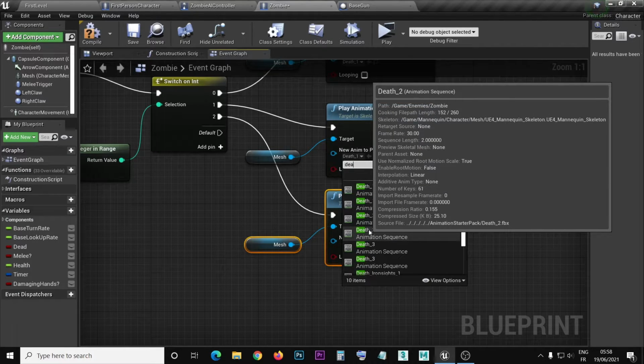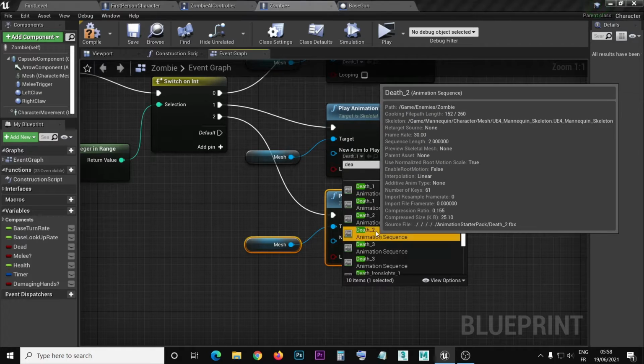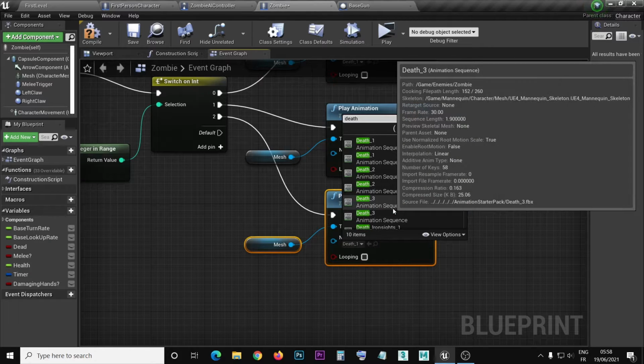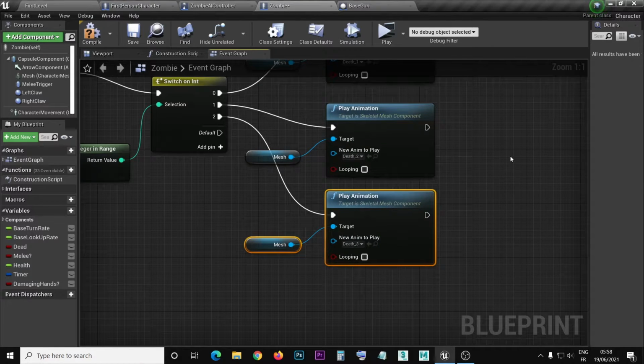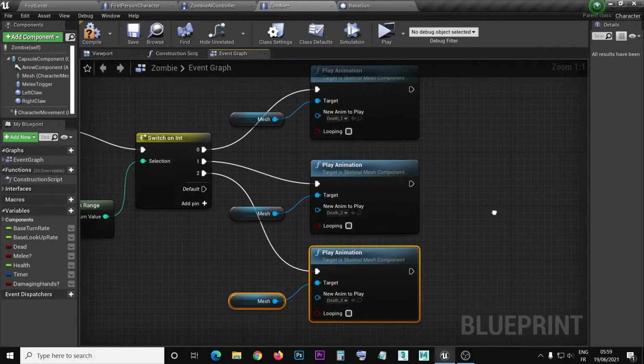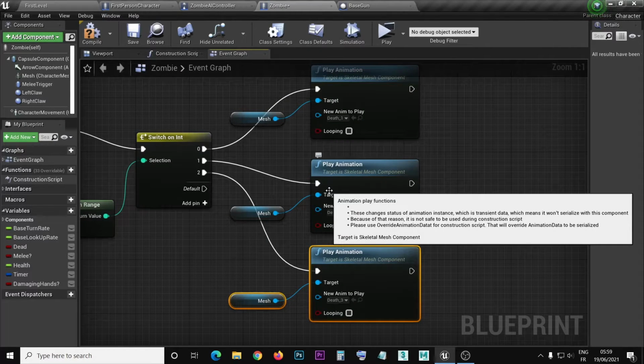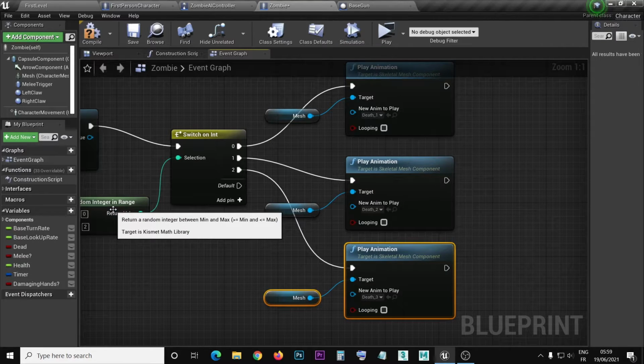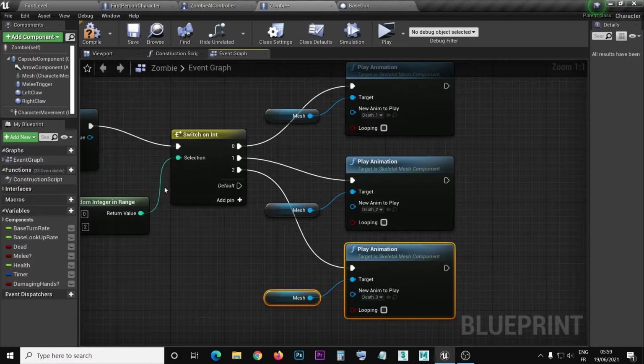I just make sure it is the zombie folder to not make an error, and the death 3 animation should be from the zombie folder also. So one of these 3 animations is going to fire depending on the integer provided by the random integer in range function.